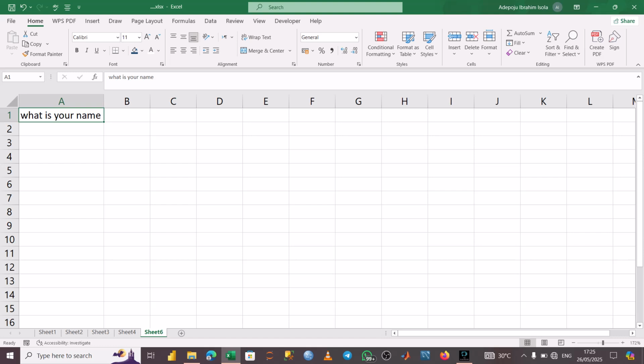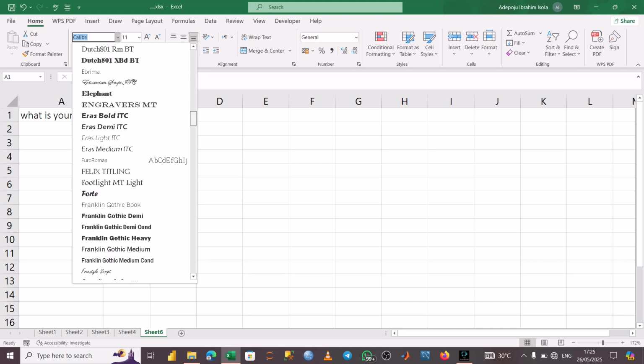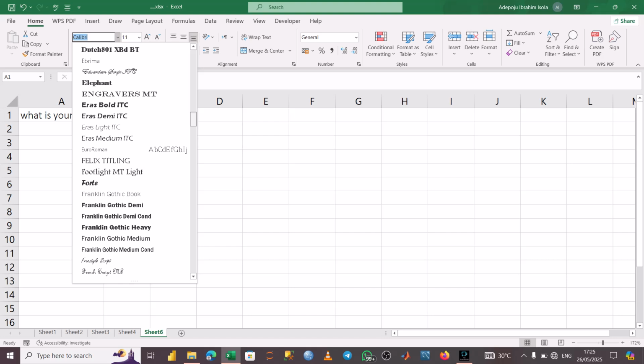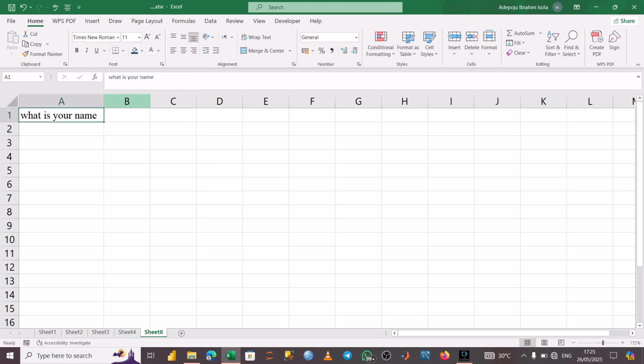Now then we come to column A. In font, you can easily change the font style, and increase or decrease the font size. If you want to change the font, you can just come to where we have Calibri, then you click on that small icon. We have many fonts there, so you can easily take any of them. If you know the font you want to use, you can easily search for it and input it. So I've changed the font name.